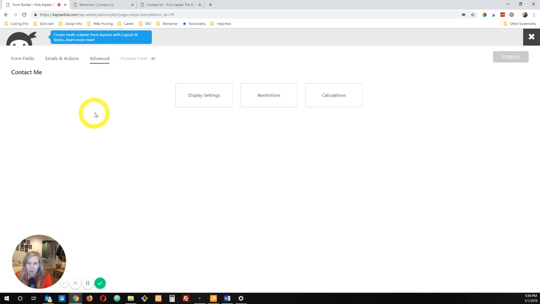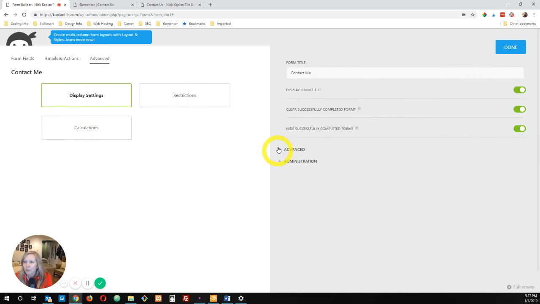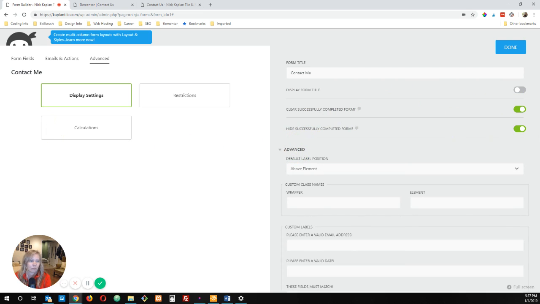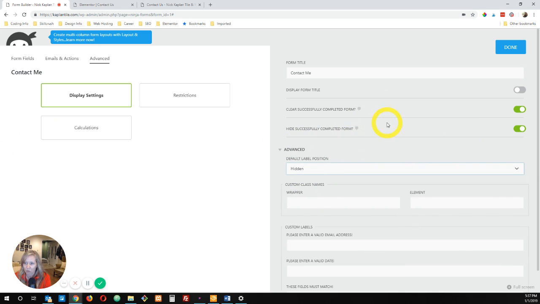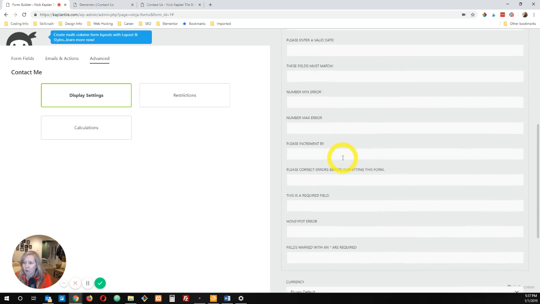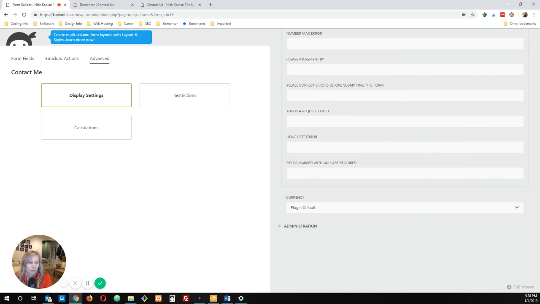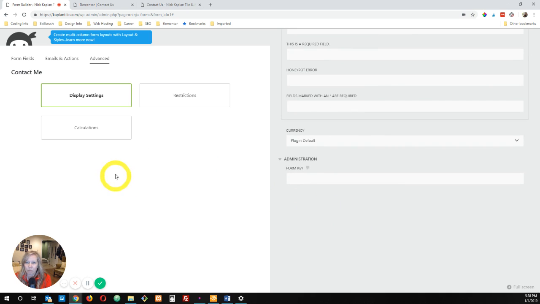Okay, then we're going to go over to advanced. We're almost done, guys. Okay, I don't want to display the form title. So we're going to not display the form title. You can leave this checked or not checked, and that's kind of up to you. I like to hide the form as a visual indicator that they did successfully complete the form. Again, on advanced, I'm going to change this to hidden just to match the rest of what we've done. And there's nothing to do under administration.